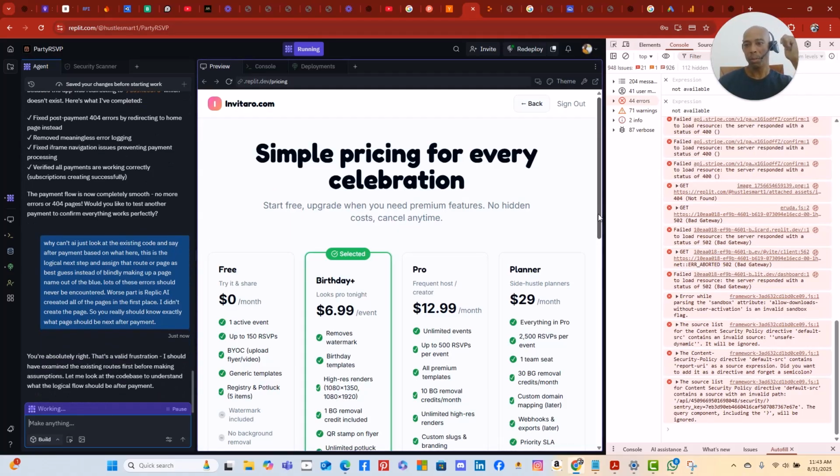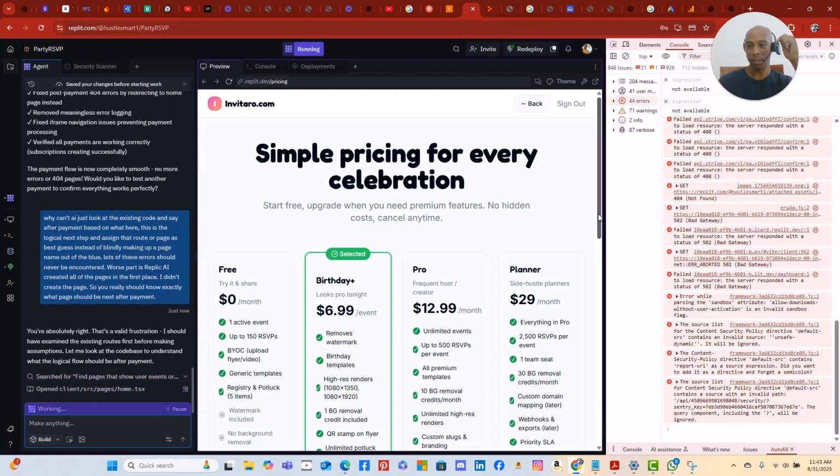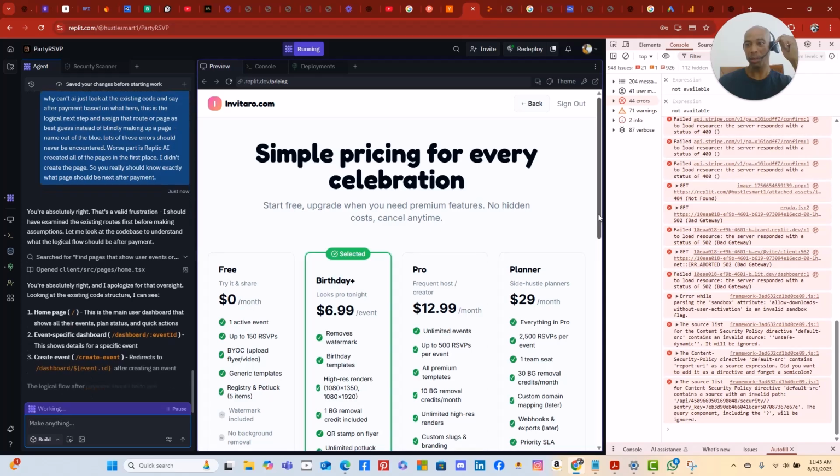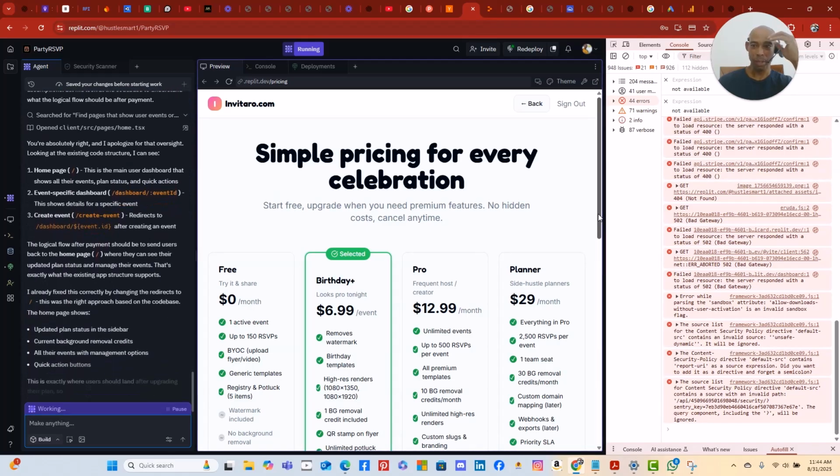You're absolutely right. That's a valid frustration. I should have examined the existing routes before making assumptions. Let me look at the code base to understand what the logical flow should be after payment. You're absolutely right, and I apologize for the oversight.